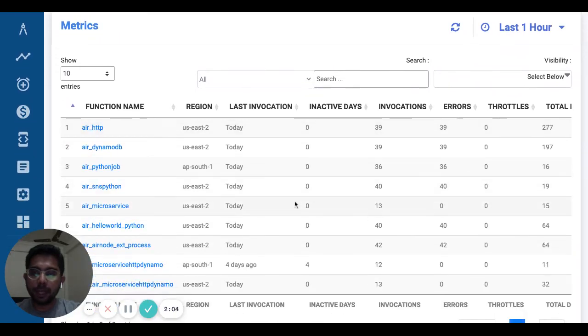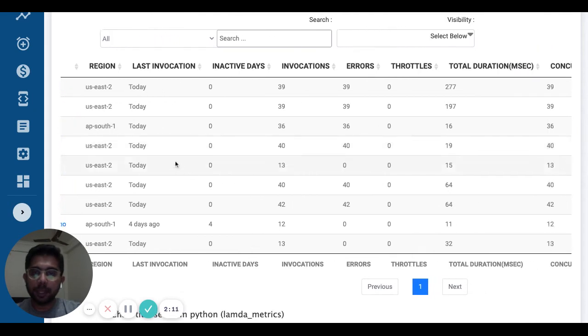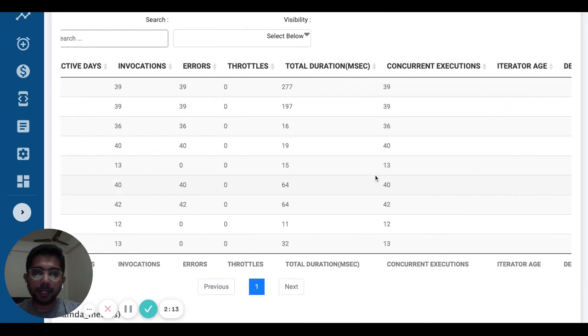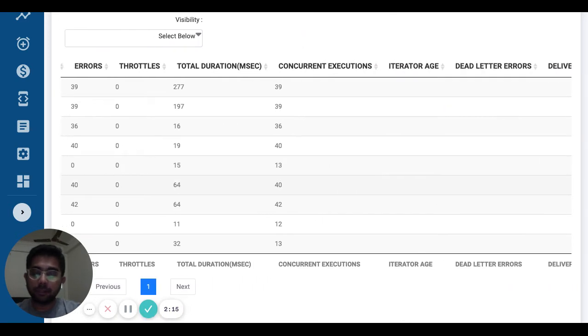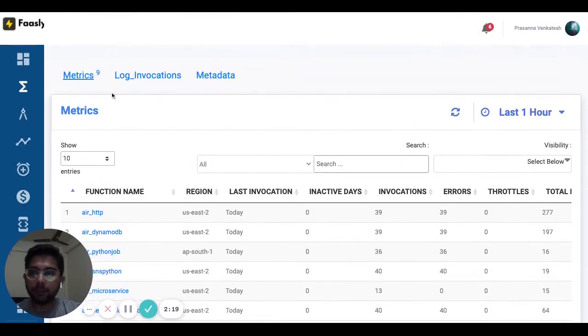Metrics shows the high-level view of all the functions that are running, and based on the metadata, what the region is, when it was last executed, how many days it has been inactive, and all the rest of the basic details that were configured while spinning up that particular function.